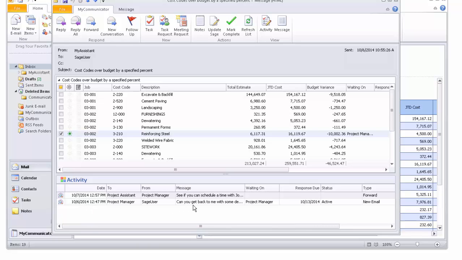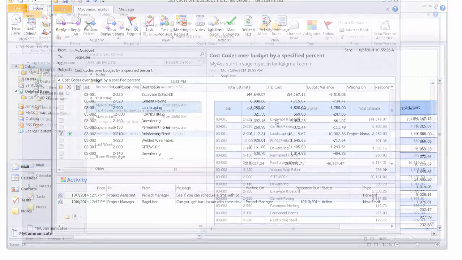This is because the activity is tied directly to the cost code itself in the Sage database and not any one computer or email message. This is true regardless of the Sage item being discussed, whether it's a cost code, a vendor, a subcontractor, a tenant, a lease, or what have you.